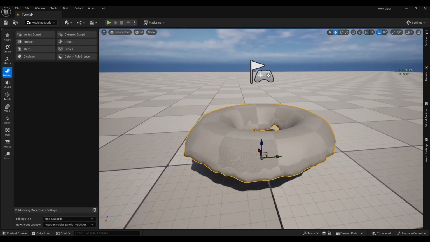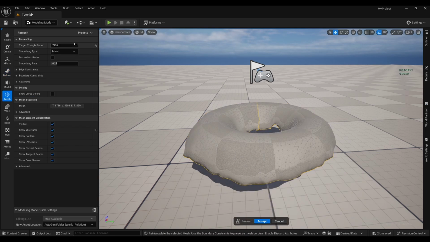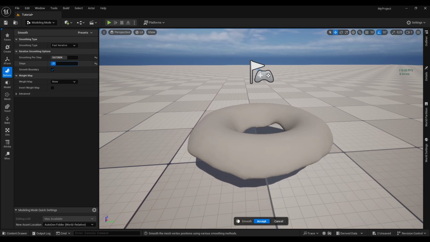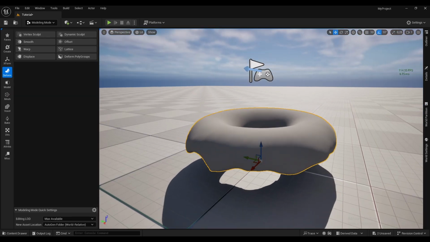Now to smooth our donut, we're going to increase the number of polys to our mesh and apply a smoothing tool. First thing, go to Mesh, then Remesh. Increase the target triangle count to 15,000 and tick Discard attributes to ignore the existent UV map and normals. This will make our mesh smoother. Then go to Deform and select Smooth. Play around with the values to see which configuration you like the most, then hit Accept.